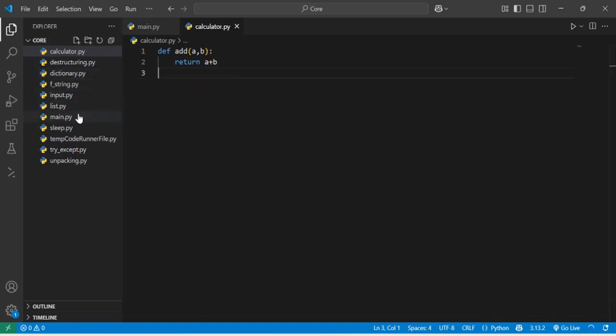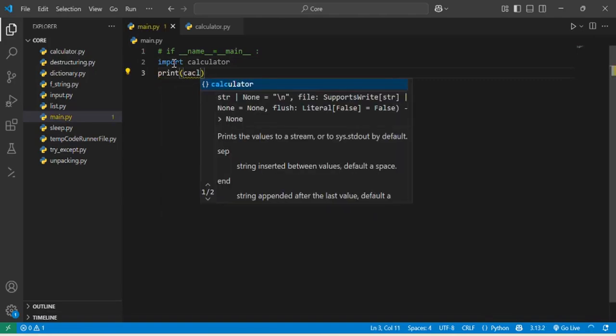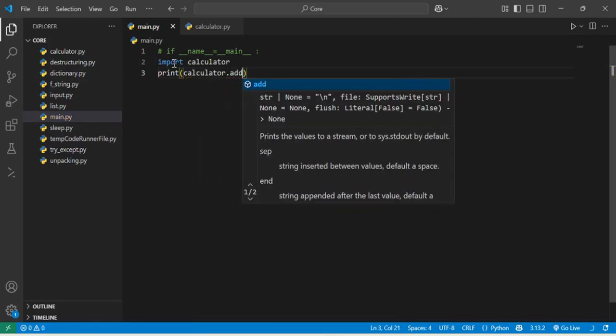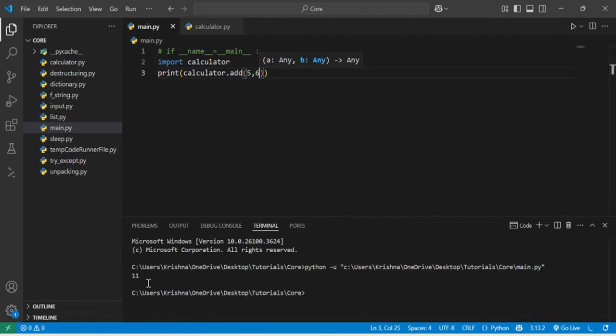And in my main.py file, if I want to import calculator, it will import the calculator file, and I will just print calculator.add(5, 6). Let's see what output it is going to give us. It will give us 11, right? There is no fault in it.